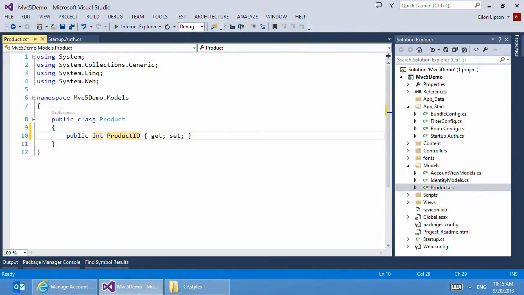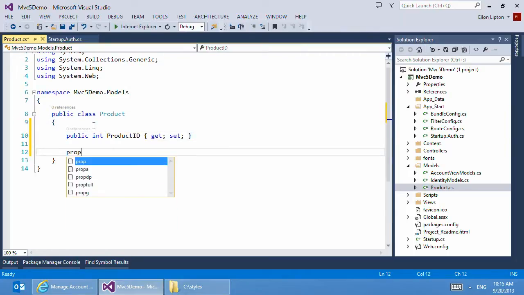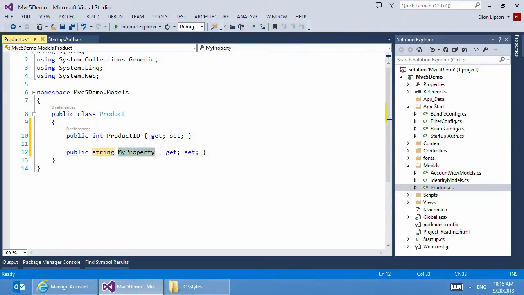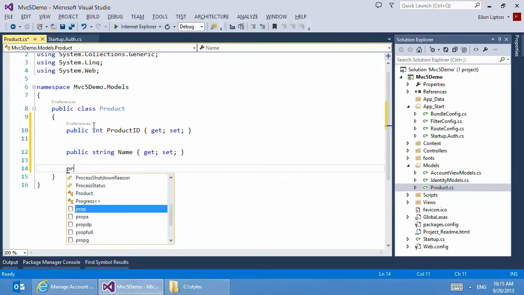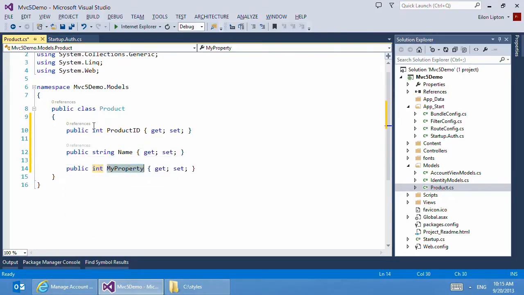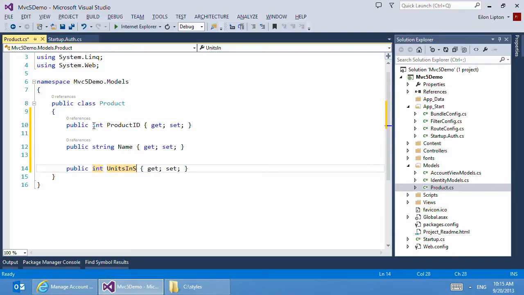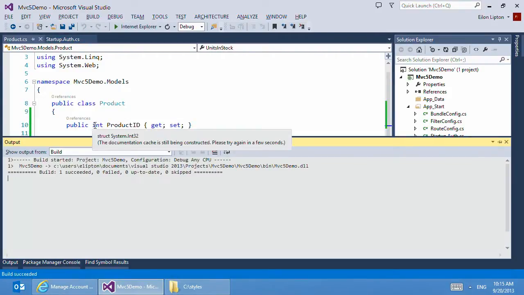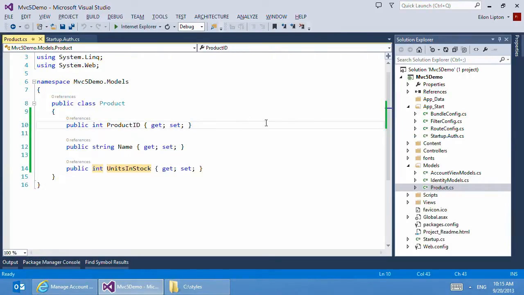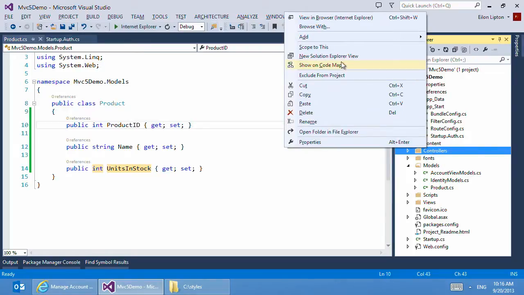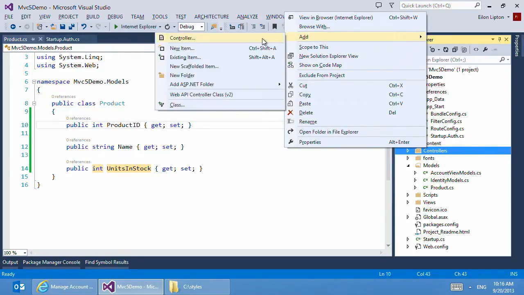And let's add a few properties to it. We'll add a product ID property, that'll be the primary key, a string property for the product name, and let's say an integer property to count how many units are in stock. Compile the application, make sure I don't have any errors. In the controllers folder, I'll right-click and run add controller.